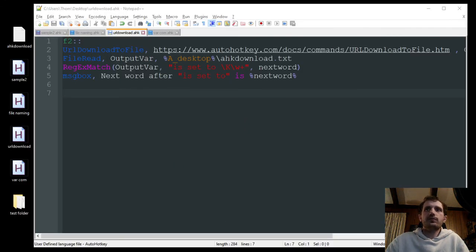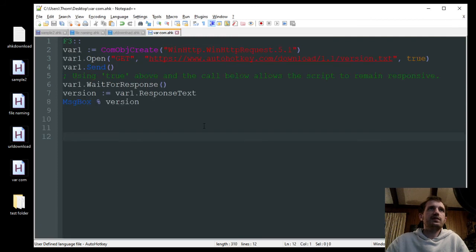So the next script we got is basically the same idea, but instead of downloading a file, maybe I don't want a file on my desktop, I'm going to connect to that website, get the same information, but this time I'm going to just save it automatically as a variable, so I'm not having to also do that file read. So I'm going to press F3 for the hotkey. And then for the variable 1, we're going to do a ComObjCreate. So this is going to use Internet Explorer on your computer.